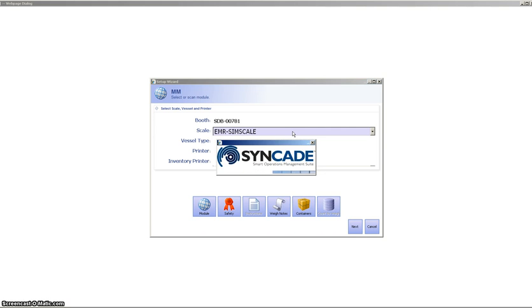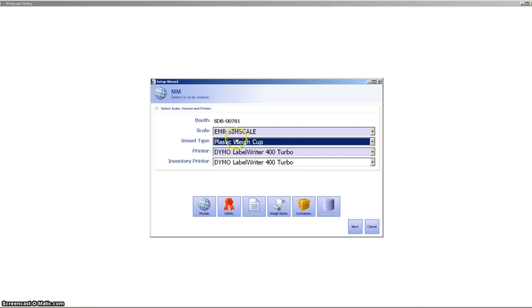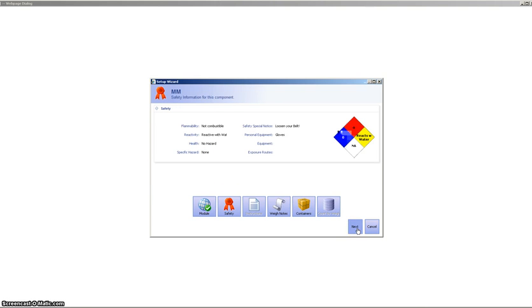Once that test comes back, we can then determine what we're going to dispense into. We're just doing M&Ms here, so a little plastic weigh cup will be fine. We pick our printer, and then we hit next. Now the wizard walks us through the key pieces of information that are required for the operator, and we're going to start with safety information. Always safety first. And this displays the key elements around the material, as well as any information on personal protective equipment that might be required.